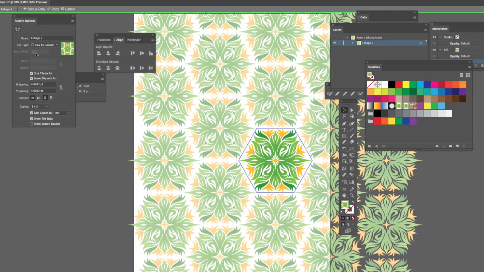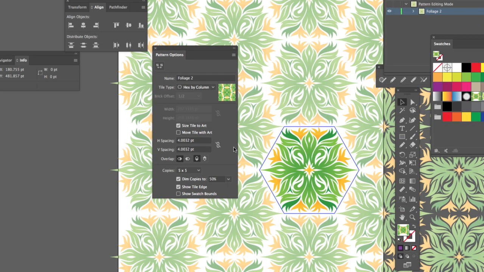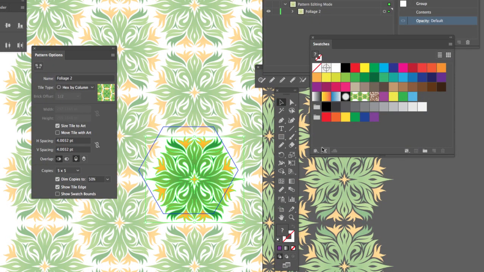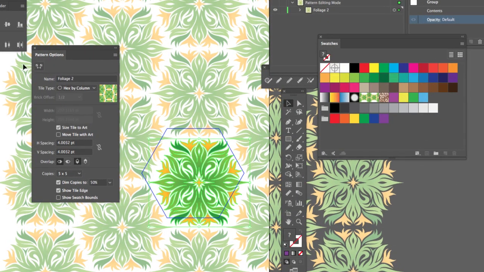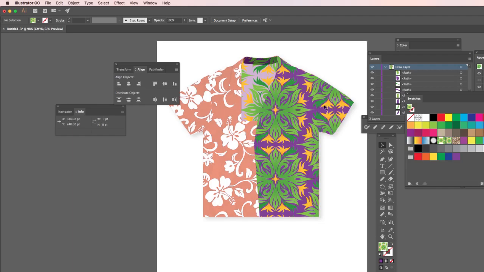And I'm just going to switch this off where it says Move Tile with Art. And now I can select all that artwork and just offset it slightly. So we have the pattern there. And now I can signify that I'm done. So I click here, done. And now if I select, say, the collar elements right here, hold the Shift key down and select this, I can ask it to apply this pattern. And it applies a different pattern.